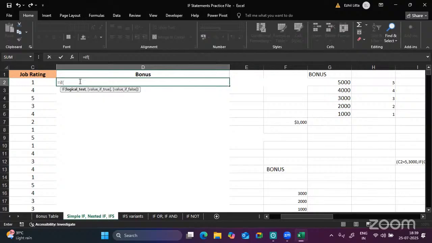If, open the bracket, first the logical test. I'm saying that if job rating equals 5, then I'm going to refer the value. See here, value if true. If the job rating is equal to 5, it's true, then the bonus should be 5000. Lock it, 5000. Comma. If it is false, if C2 is not equal to 5, then you have to create another if condition.